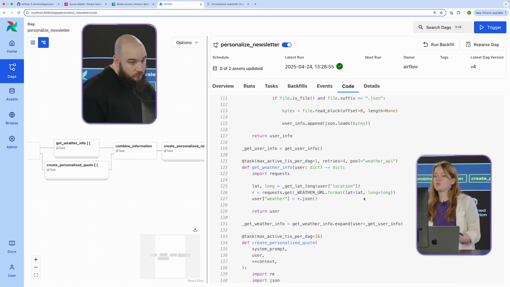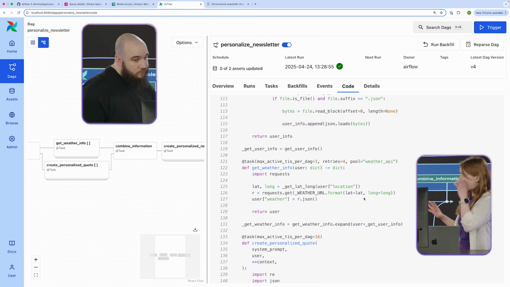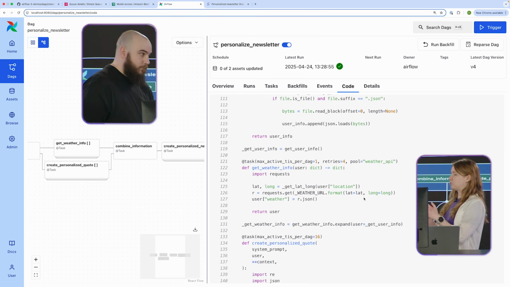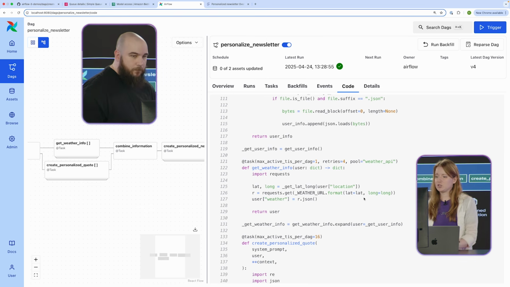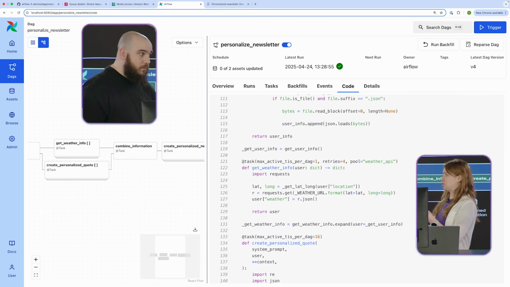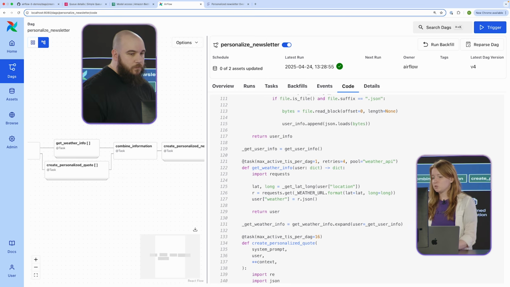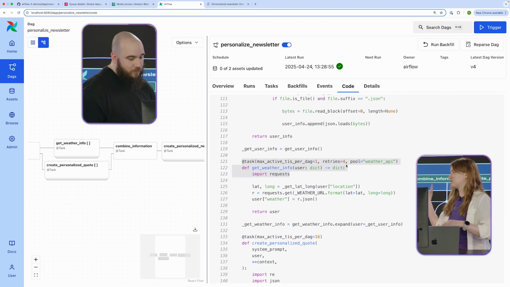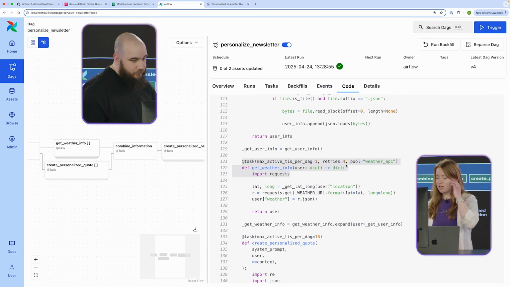One is, yes, you can absolutely retry tasks within Airflow. This is very bread and butter Airflow functionality. You can define that for your whole DAG, or sometimes if you need a particular task that you know might need to try a couple more times, you can overwrite that for the task. So that's what we've done here in this get weather info. You can see here I have retries is 4. So I'm assuming this guy might need to run a couple more times.